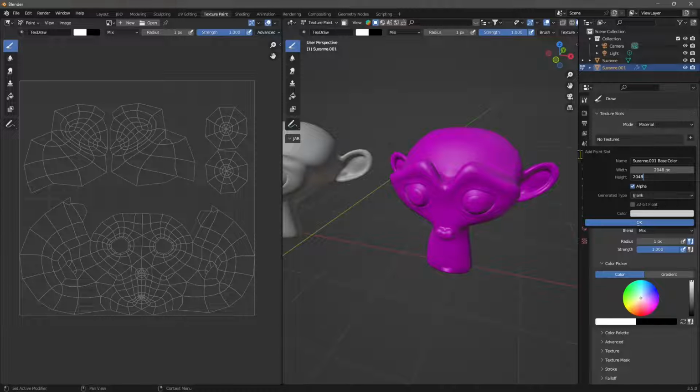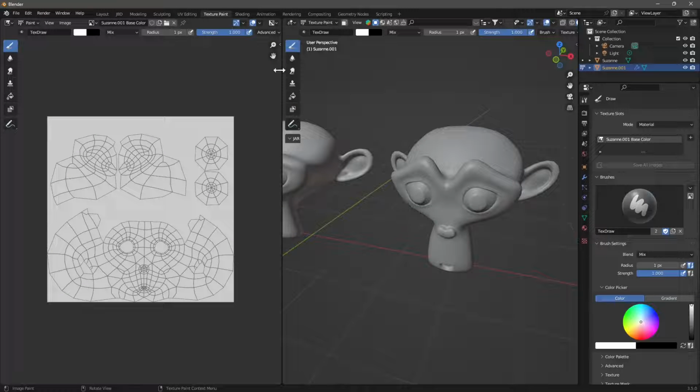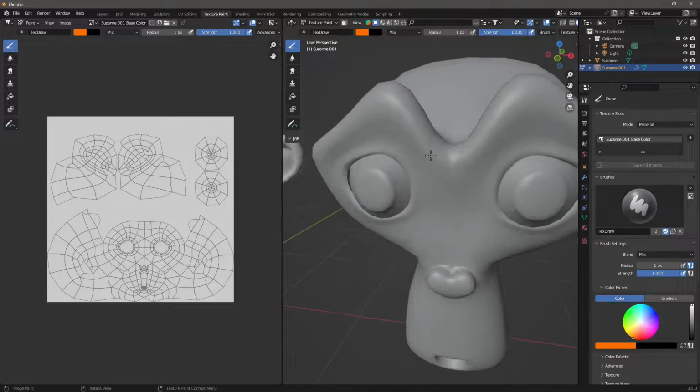The higher the resolution, the better the quality, and the bigger the texture which I'm gonna paint on. So if I say okay, now it's creating this texture right here, and I can start to paint. I can paint directly on my subject right here, and now I can go into really fine details.